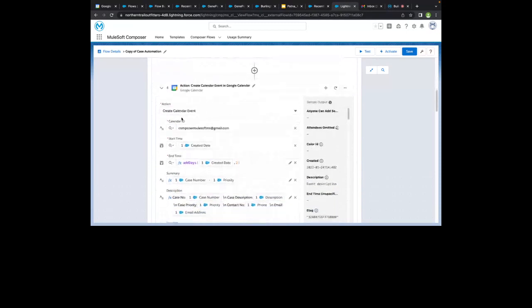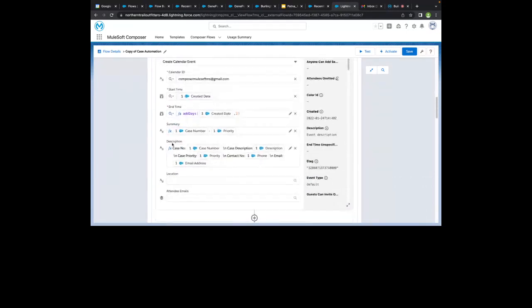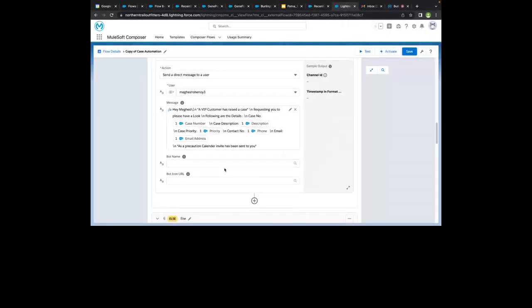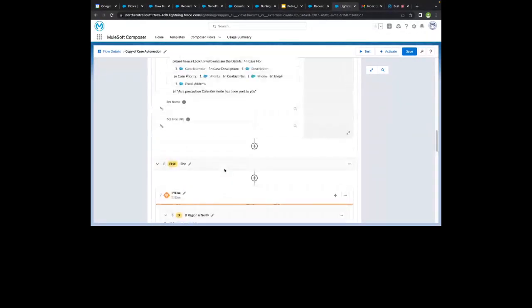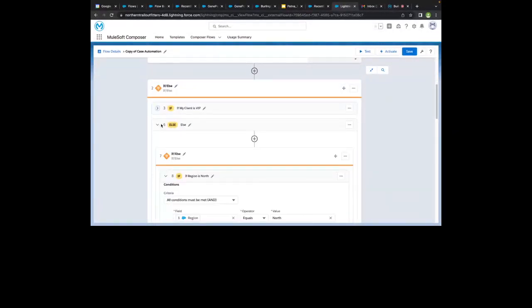Then I would send a Google Calendar invite to my regional manager alerting about the case created for my VIP customer. Once this is done, I would then send a message to my regional manager on Slack alerting that a case has been created for a VIP customer and a calendar invite has also been sent to you. So these are the things for your VIP clients. I would just minimize this.